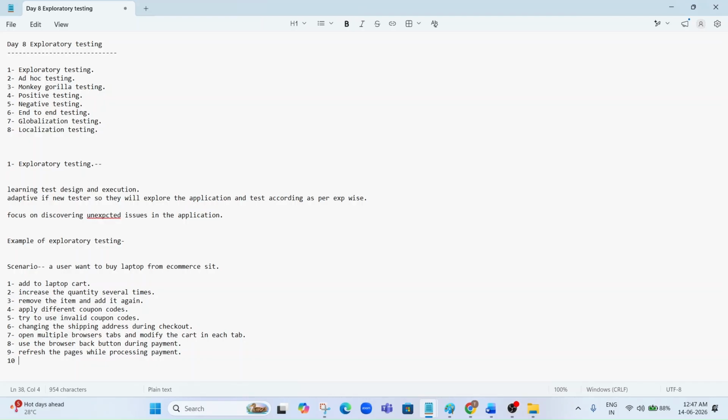The 10th point is to switch from Wi-Fi to mobile network data if testing on a mobile device. Okay. So they will check all the possible and impossible scenarios and try to catch and find some defects, like unexpected issues. So they will explore the application.